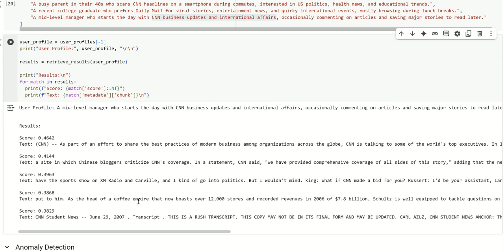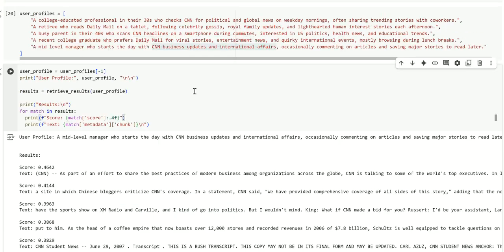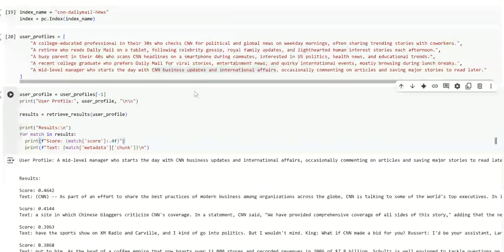Some of these, like the second or third, are still about CNN. This one's about politics. This one's about the head of a coffee empire that now boasts over 12,000 stores, so it's still business related. And so these are pretty decently relevant for a very quick and, I would say, elementary user embedding, right? For a very synthetic example scenario. But this is an example of how you can use a vector DB to build a recommender system, a very simple one.